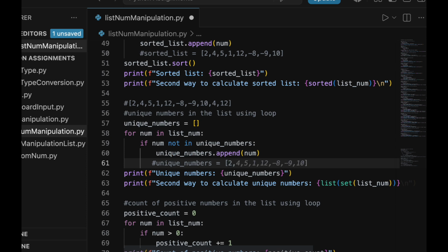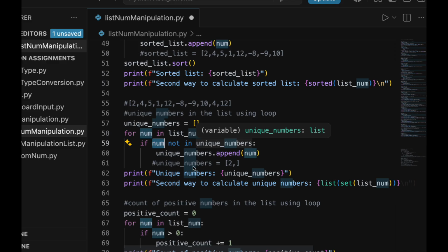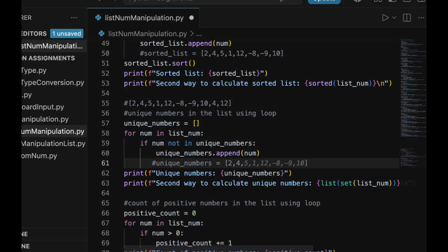Now 4. Look, 4 is here. Is 4 present in the unique number? No. Okay, now insert. So in this way 5, 4, 4. So till this one, all are unique.